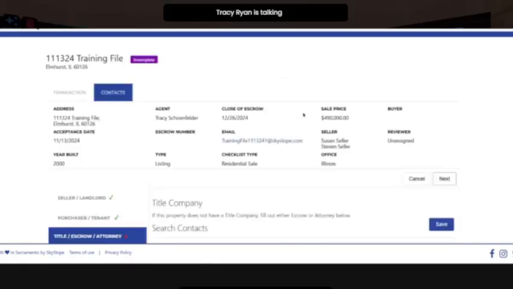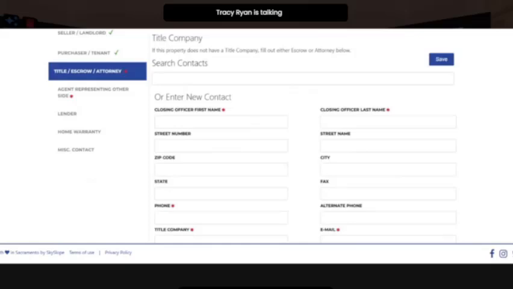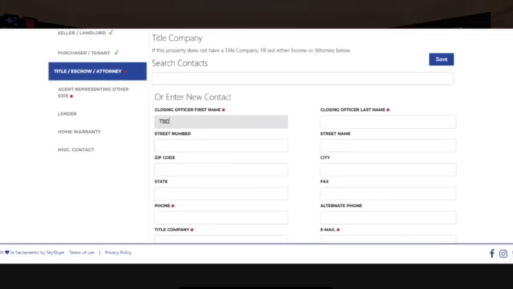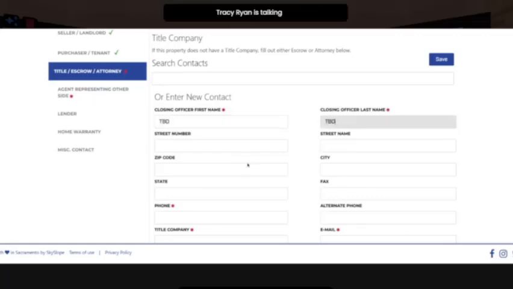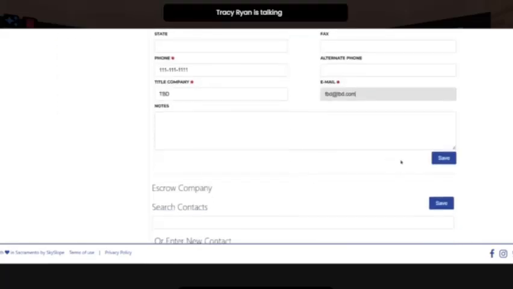I'm going to fill in title company information, but let's say I'm in an area that doesn't use attorneys. We use title companies, but I don't know what title company we're using yet. And that's still to be determined. But I can't get past this screen and I can't finish setting up my file if I don't enter something. So I'm going to enter TBD, to be determined, all ones for a phone number, and TBD for the title company, and TBD at tbd.com. Okay, and that will allow me to move forward.